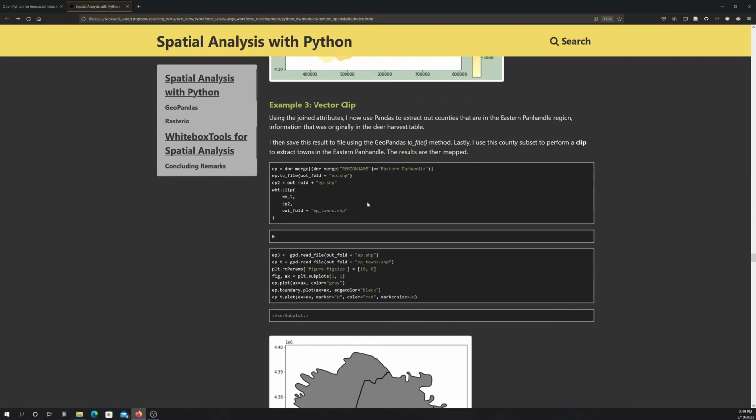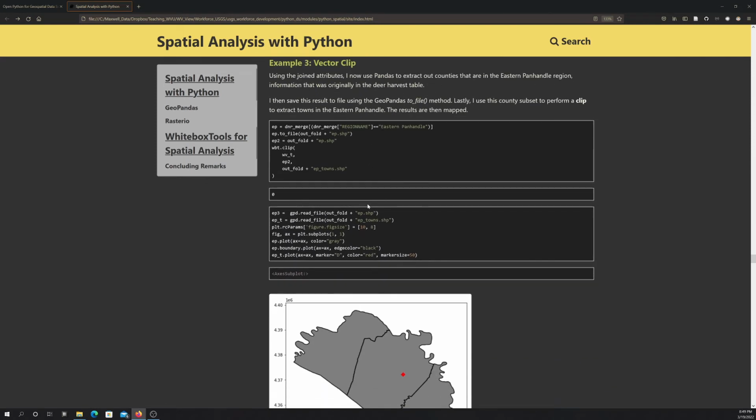Okay, here's a simple clip. It's arguably one of the most commonly used geoprocessing operations. So here, clip basically works via this tool.